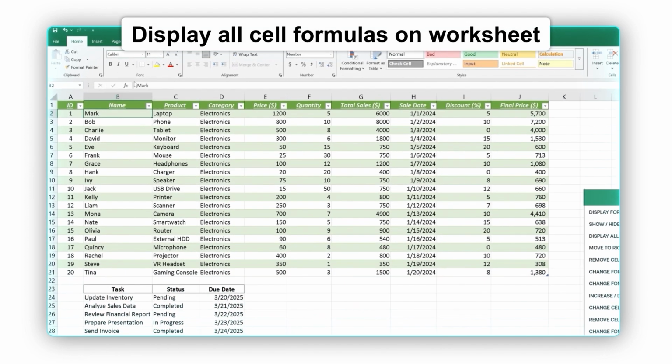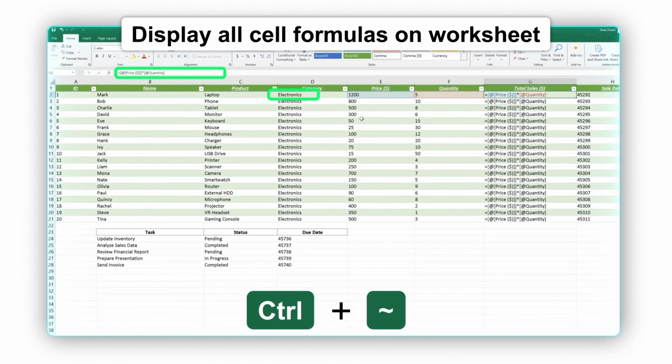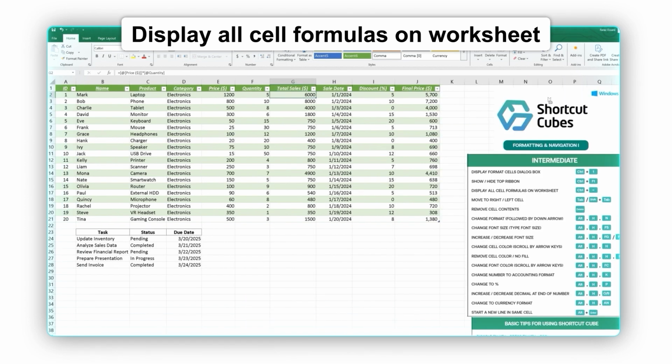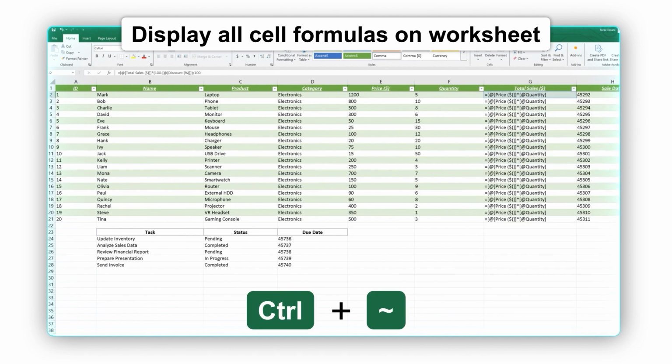Now we're going to learn how to display the cell formula on the worksheet. So you can click on any cell which has a formula. You can see the formula on the top bar. However, you can press Ctrl and the tilde sign. This will allow you to see the formula within the cell, and you can press it again to hide all the formula. Again, if I go to column J, I can again press Ctrl and the tilde sign, and it shows me the formula.